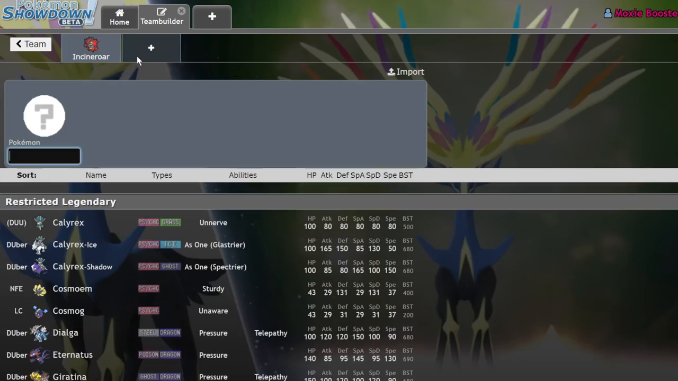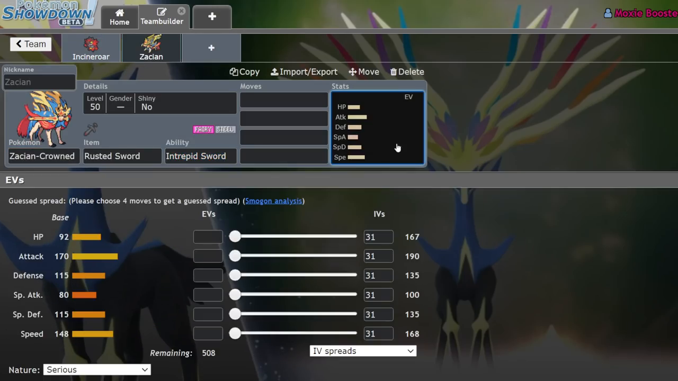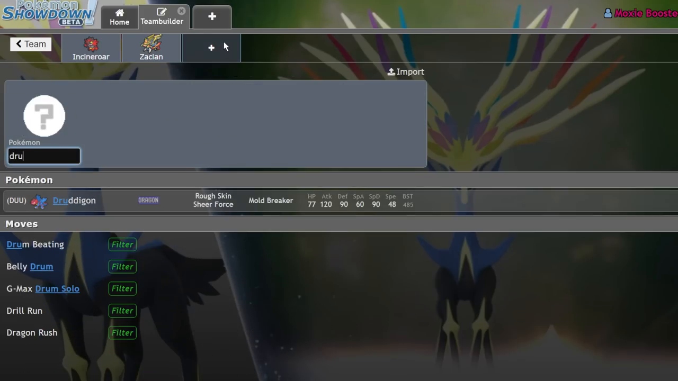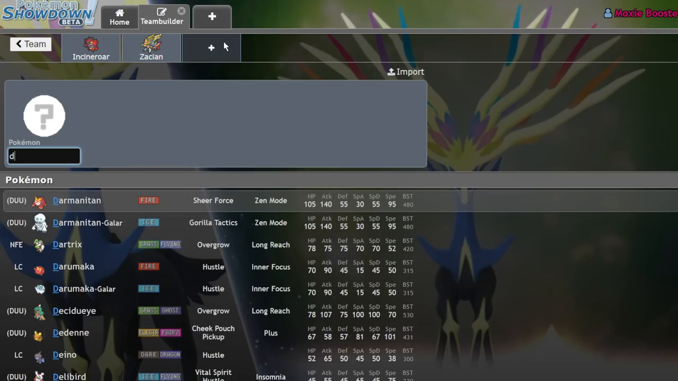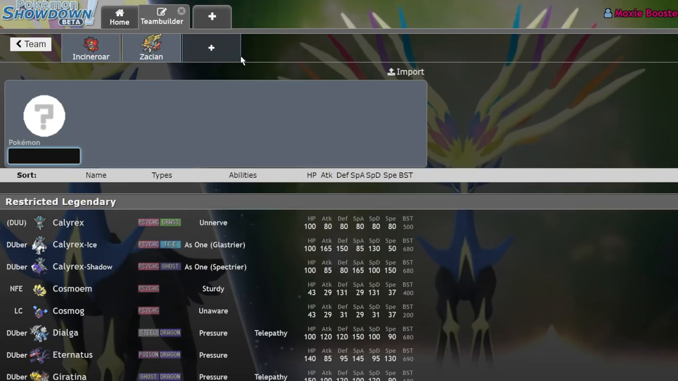Next up is Zacian. Zacian in the top eight obviously makes sense. I would argue it's the single best restricted in the format. Arguably you could say Kyogre is as well. But I think Zacian is much more splashable than Kyogre. It partners well with pretty much every restricted that isn't Solgaleo or Dusk Mane Necrozma. Basically, if it's not another steel type restricted, it pairs well.